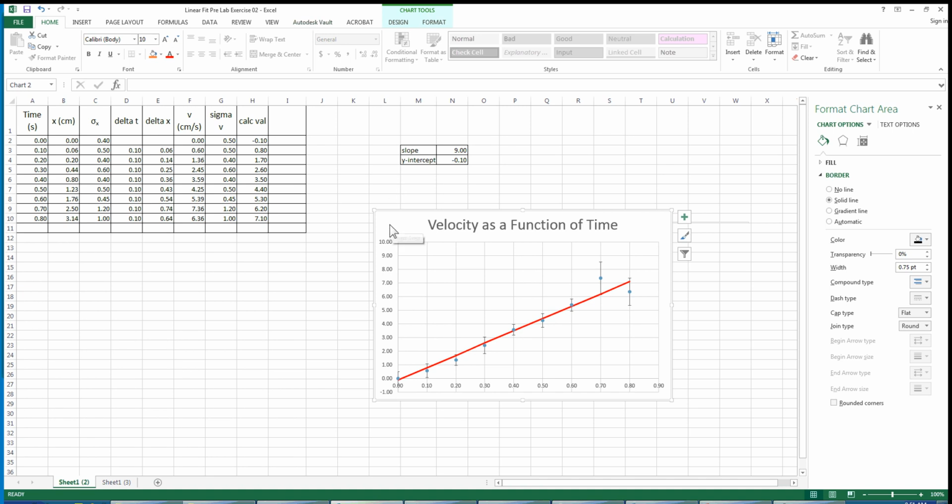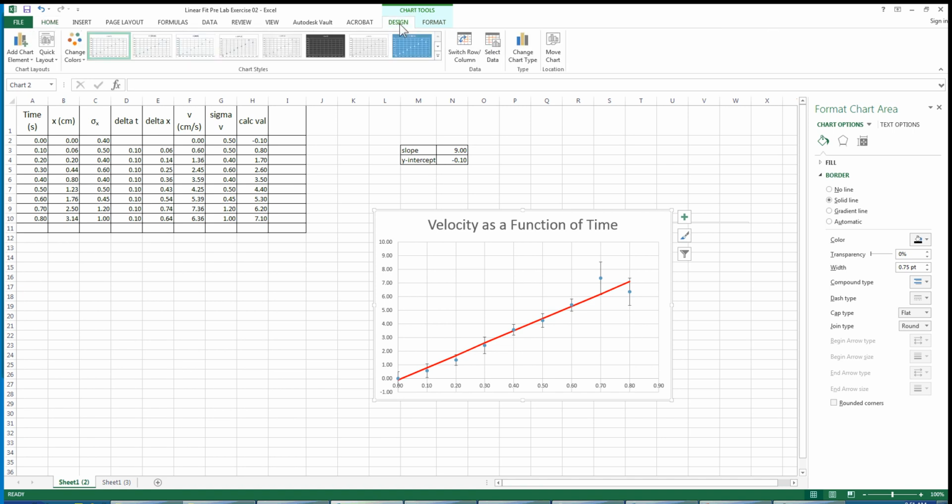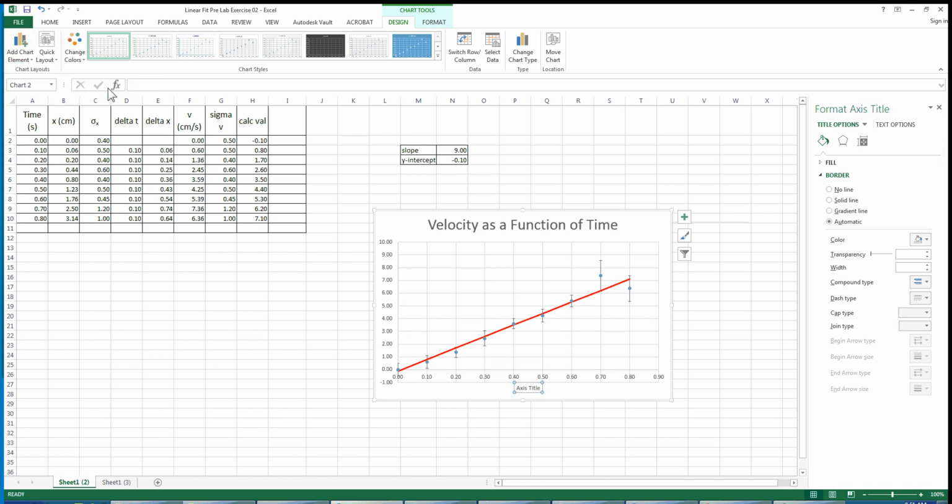Once again, for the chart we see here, it says chart tools on the top. So now all these tools are customized for the chart, or the graph. They call it a chart. So we want to add axis titles. So primary horizontal. We're going to change this to time, and in parentheses, seconds.